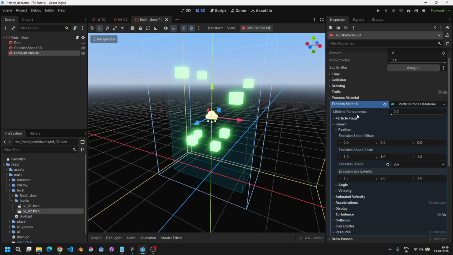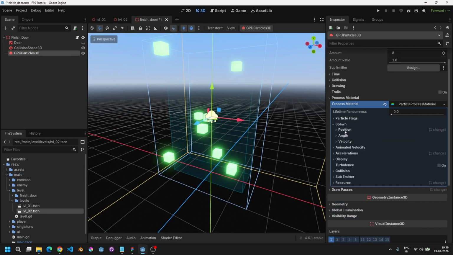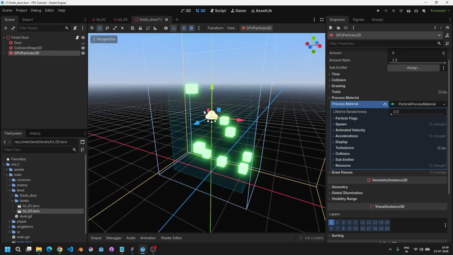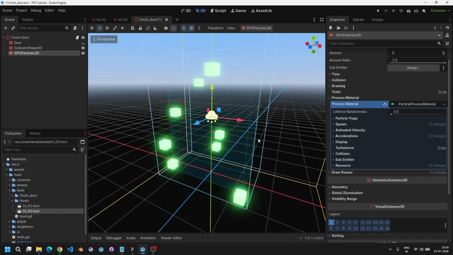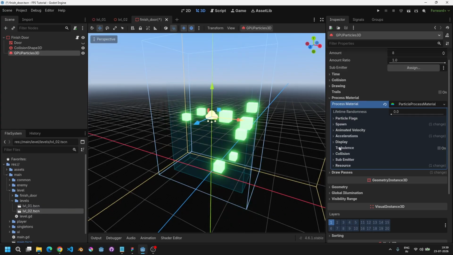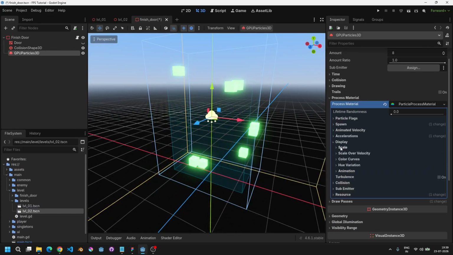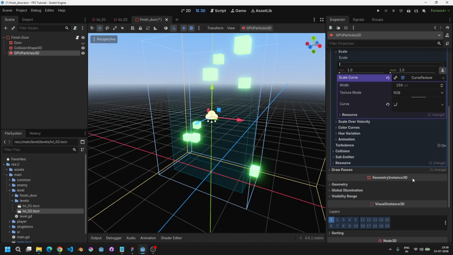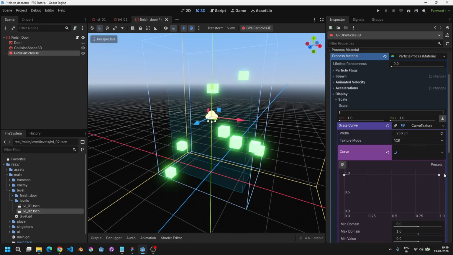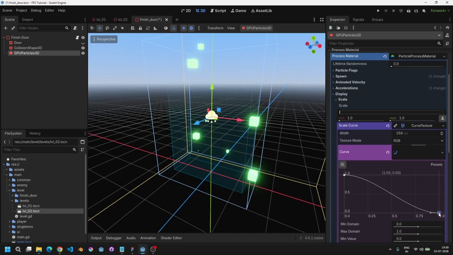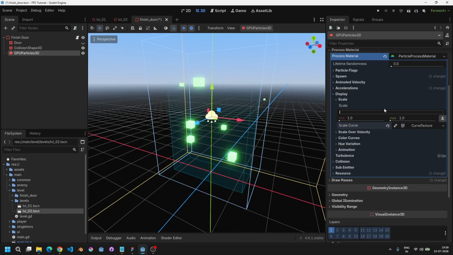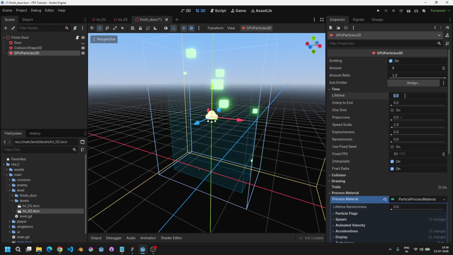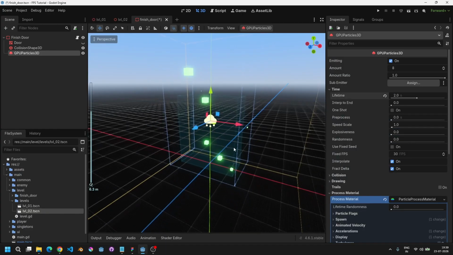Okay, so yeah, I think it's fine. Okay, we will see. So this is one thing. And also I want them, during the end of their lifetime, to be scaled down. So for that I will create a scale curve and just have them go to 0 scale at the end of their lifetime. And perhaps let me also increase their lifetime too.